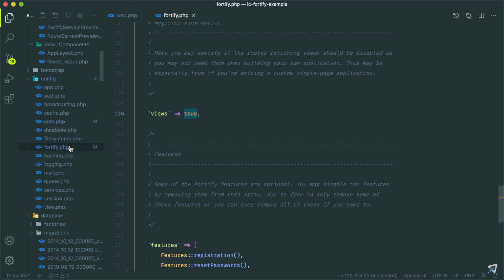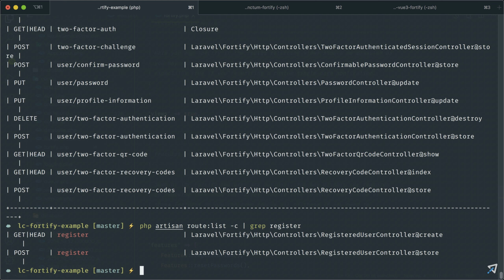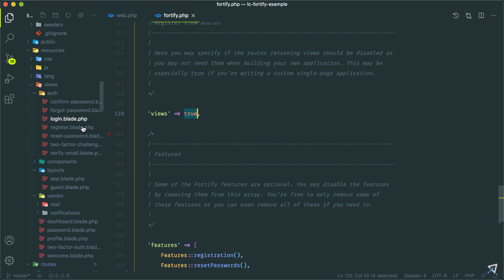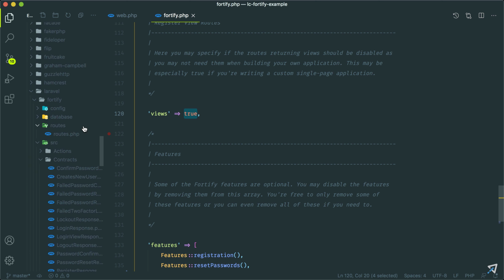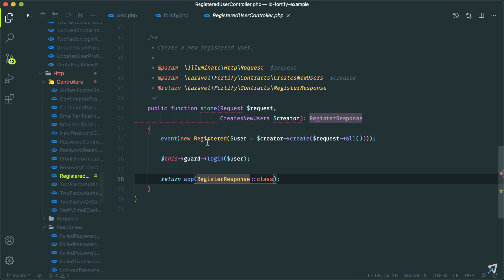Now, Fortify actually supports API requests. So let's take a look at an example. Let me look for the register route here. So grep register. Okay. And let's look at the POST register route. That would be in Laravel Fortify RegisteredUserController store. So let's go to the vendor folder, Fortify, controllers, RegisteredUserController store.